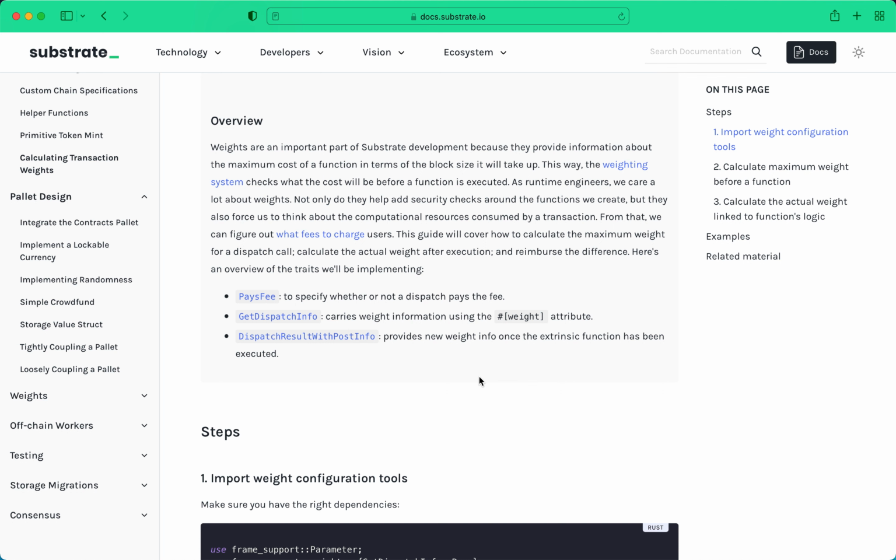This guide will cover how to calculate the maximum weight for a dispatch call, calculate the actual weight after execution, and reimburse the difference. Here's an overview of the traits we'll be implementing. Pays fee: to specify whether or not a dispatch pays the fee. Get dispatch info: carries weight information using the weight attribute. Dispatch result with post info: provides new weight info once the extrinsic function has been executed.